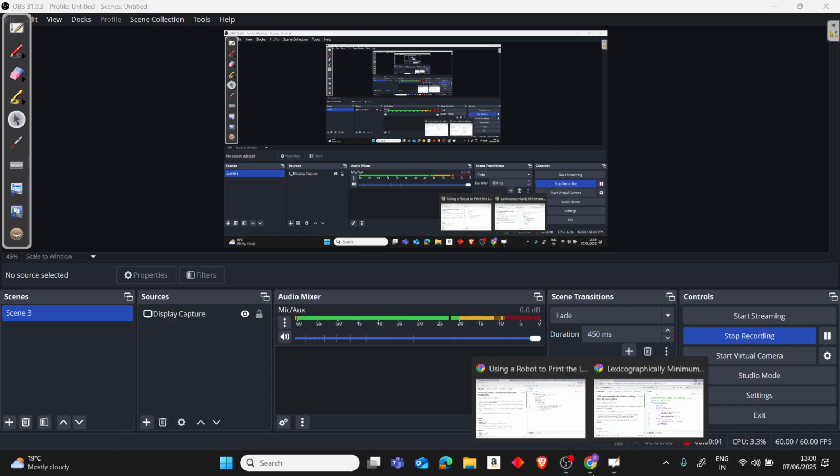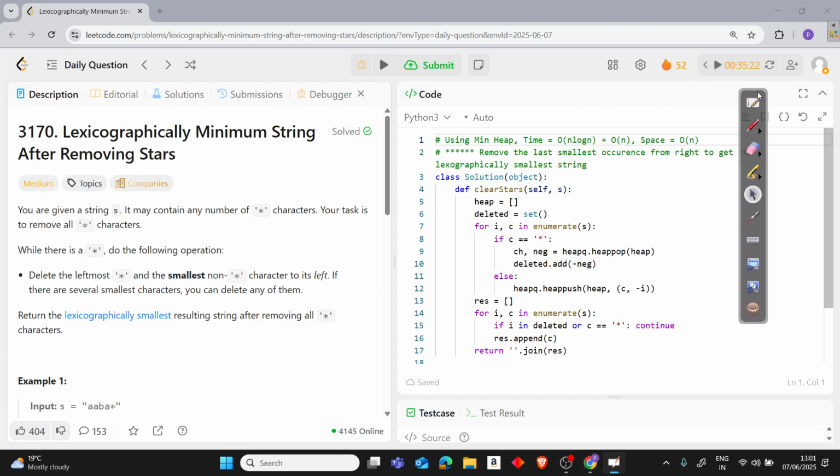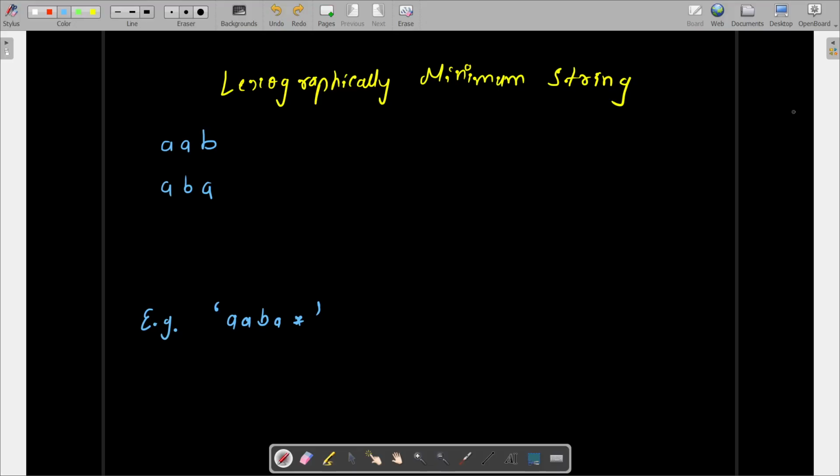Hello all, so let's proceed with the daily problem for today. It's about the lexicographically minimum string after removing the stars. What the question says is, we have to find the lexicographically smallest. So let's first see what lexicographically smallest means. Quickly, let's see what it means.